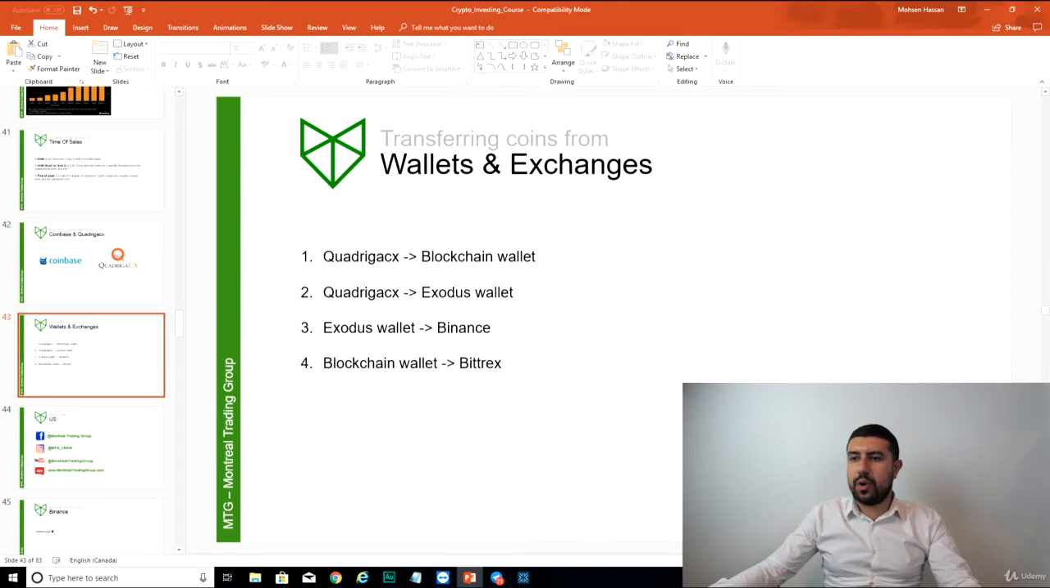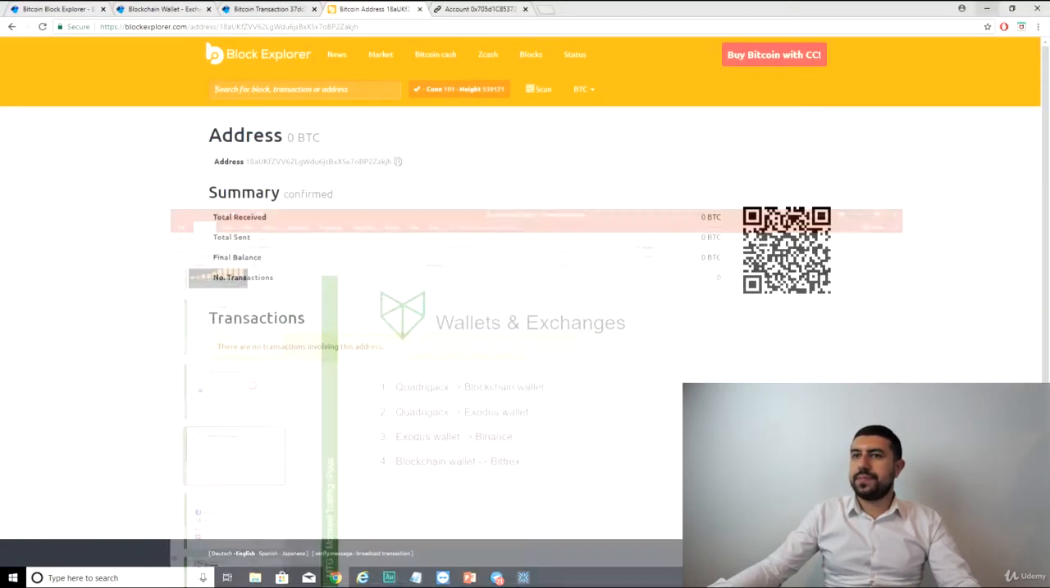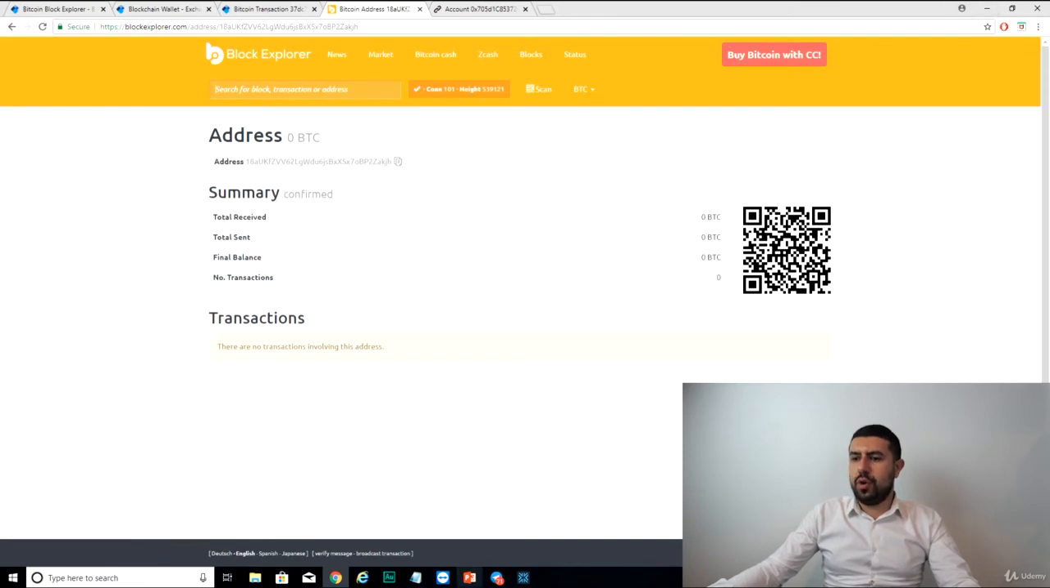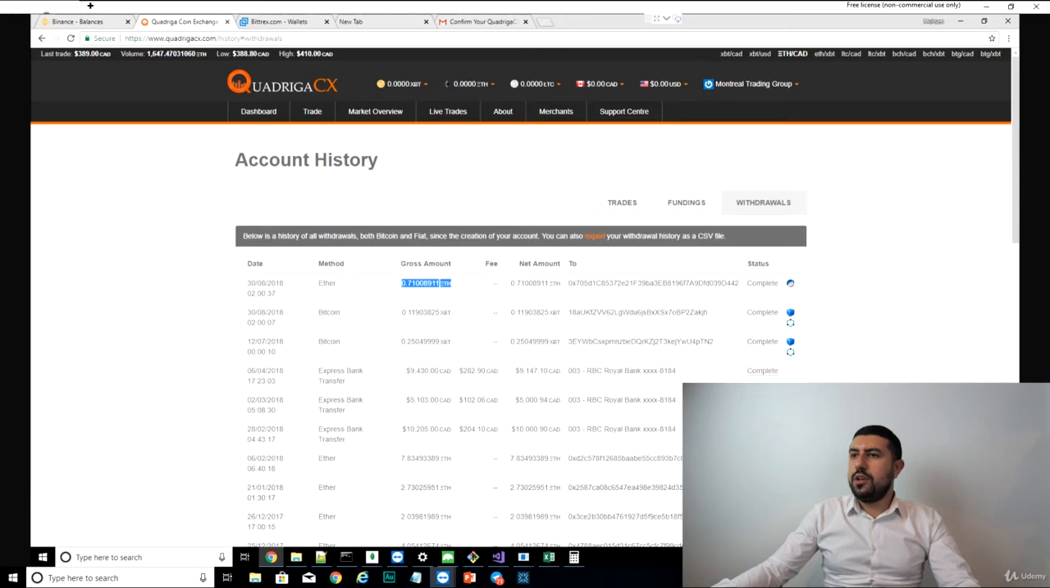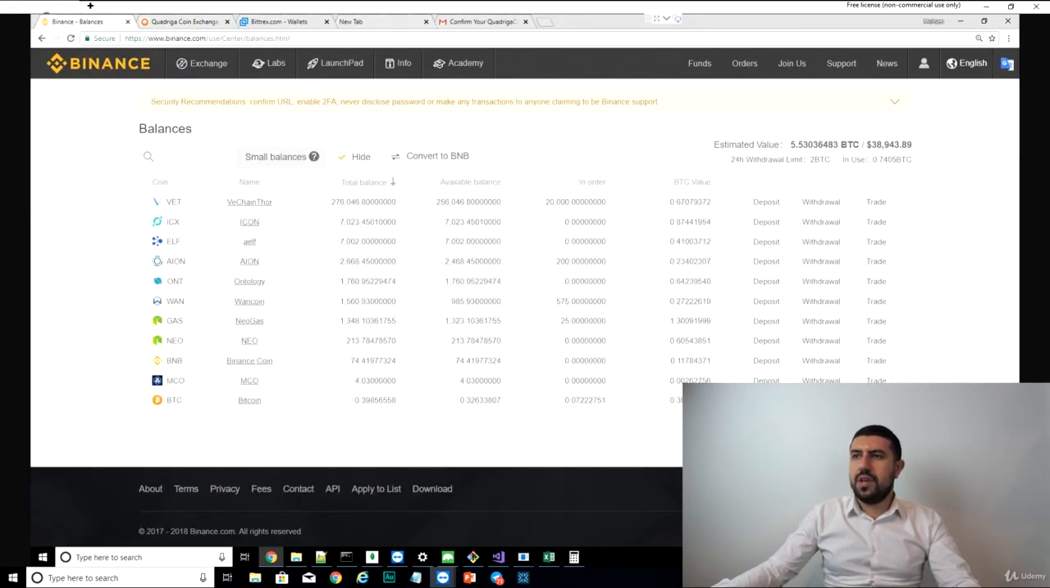So next step is I want to go from the Exodus wallet to Binance. Okay, great. So I'll go in my Binance account. I'm already logged in here. So in the Binance account, you have a few things up here that you can use. Exchange is what we're mostly going to be using to buy and sell. Then there's other things like Labs, Launchpad, Info, Academy to learn some stuff and get some information on some coins.